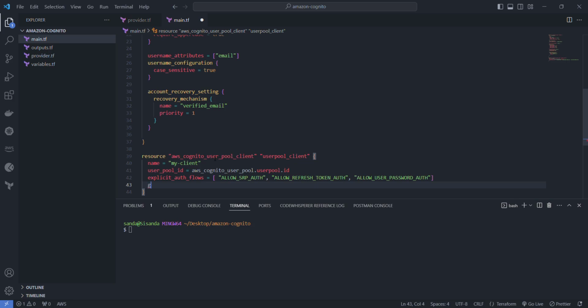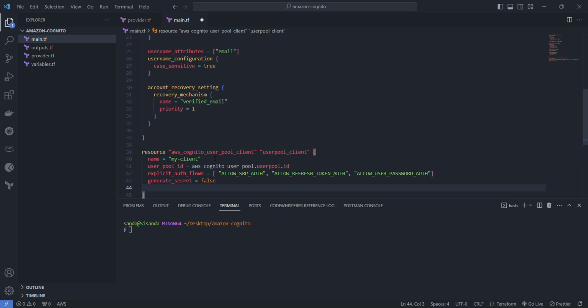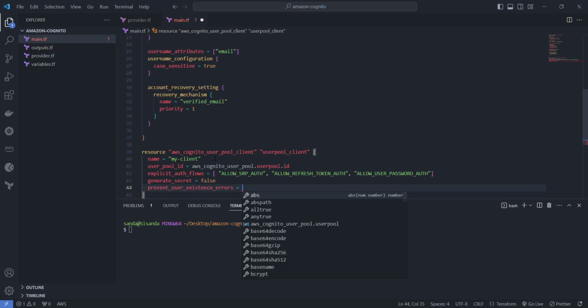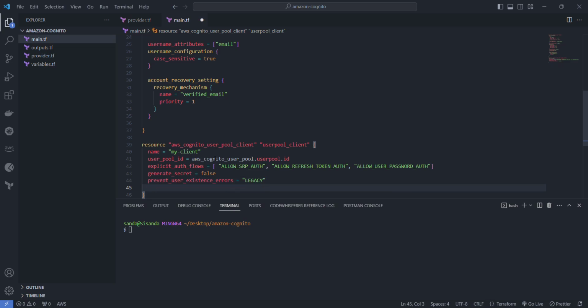The next thing is generate_secret, and we'll set that to false. Prevent user existence errors, and we'll use legacy errors. Again, this is just to make it easier to handle errors within our own application or API when we use Amazon Cognito.